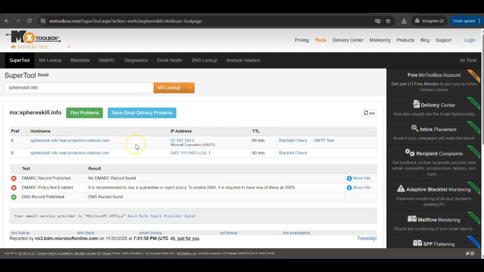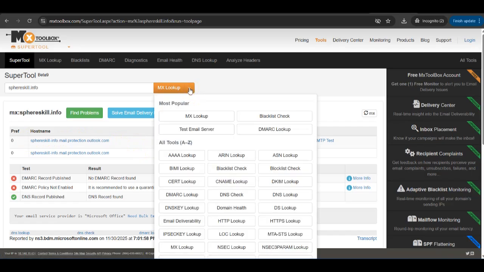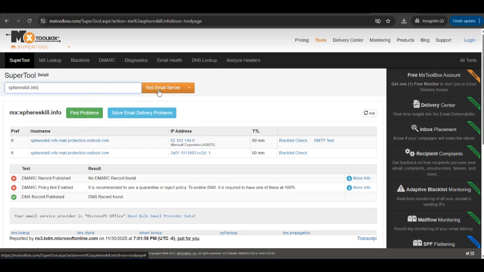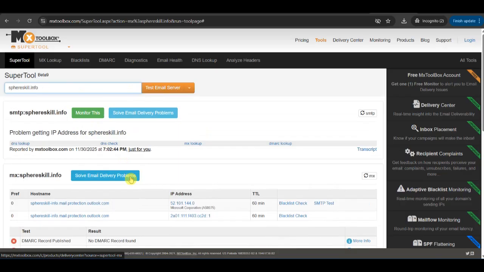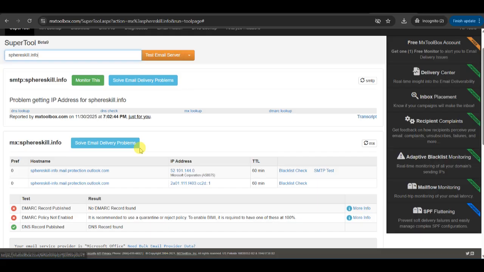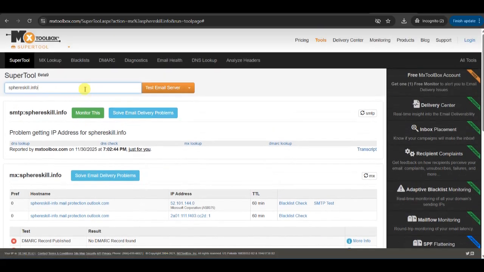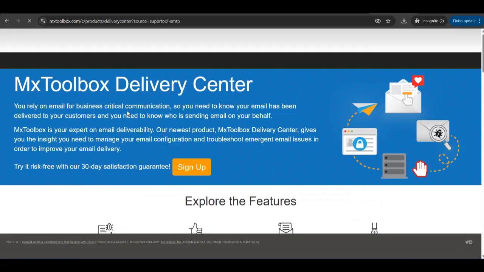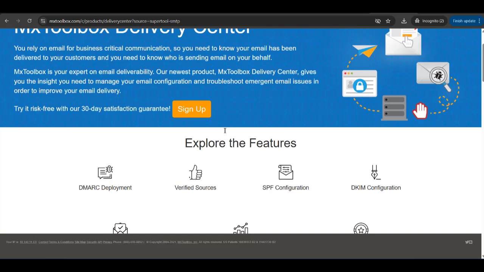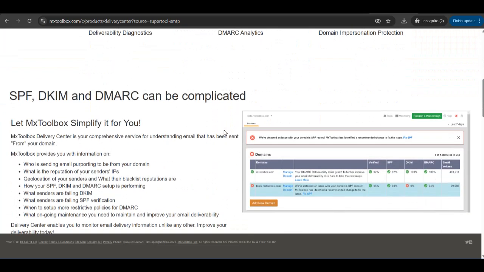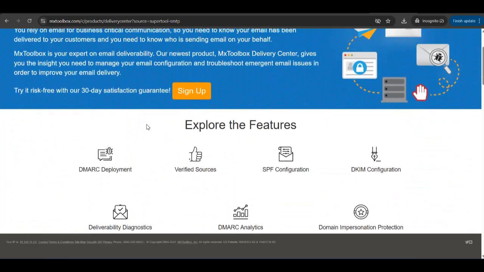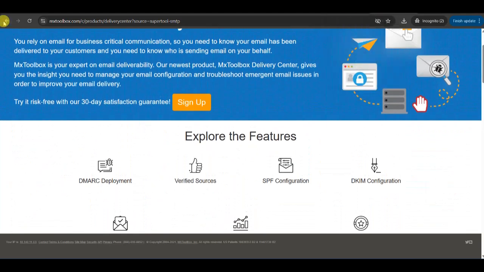protection.outlook.com. So that is nothing but your Office 365 domain services. Okay, so we have test email servers also here. You can put in your email servers and then test them. Okay, so you can add it to monitor this also. When you say monitor this, they will monitor this particular domain, and in case of any issues, they will reach out to you. They will send you a mail. You can put in your mail ID there. Okay, so there is email deliverability also. They are also explaining what SPF, DKIM, DMARC and complicated policies are, which I am bringing to you in our sessions.